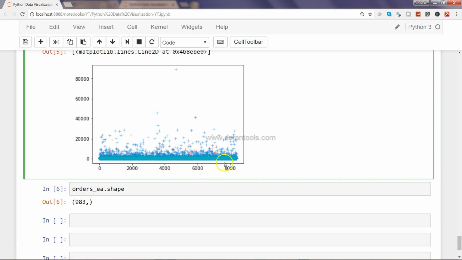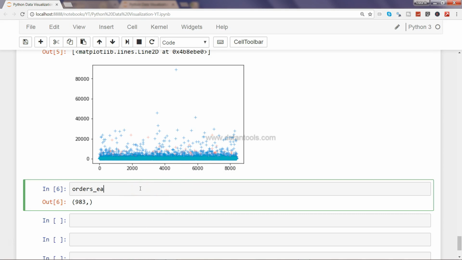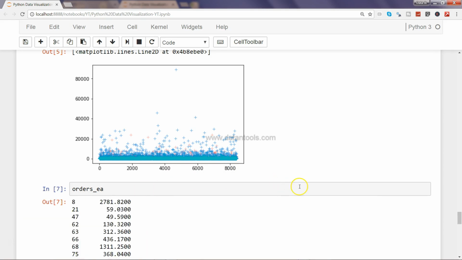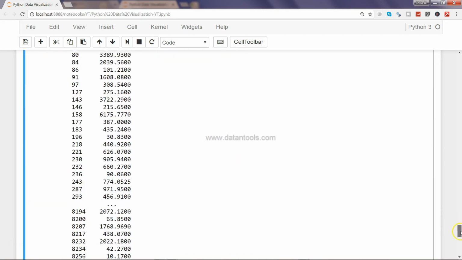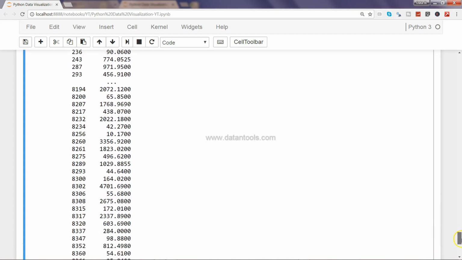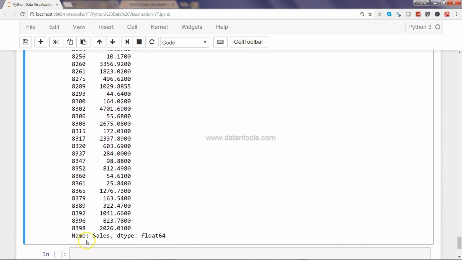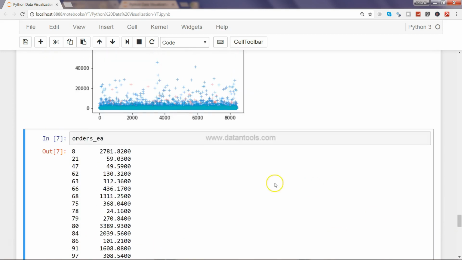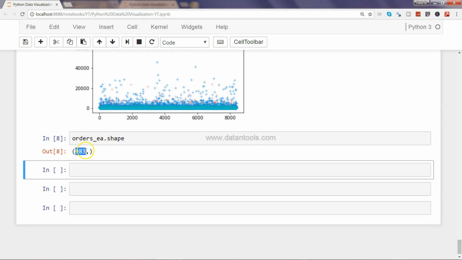So the issue is because of the indexing. If I just show you orders_EA, this value is starting from 8, then 21, then 47. All of these values are basically getting plotted on the x-axis. And if I go down, you will see that x-axis values are spread across 8398, even though the total number of rows is 983.